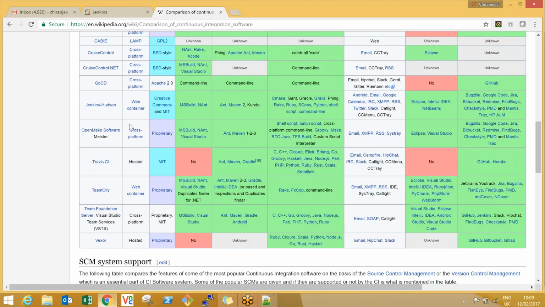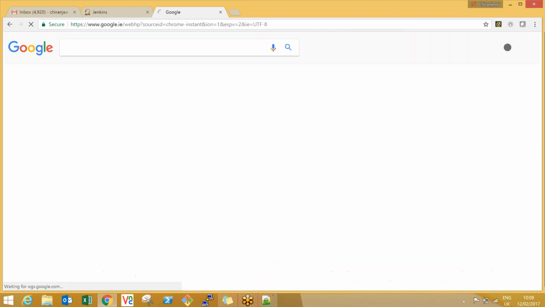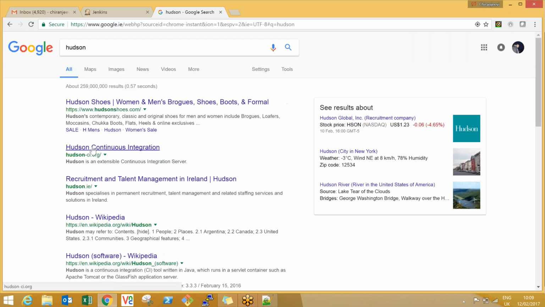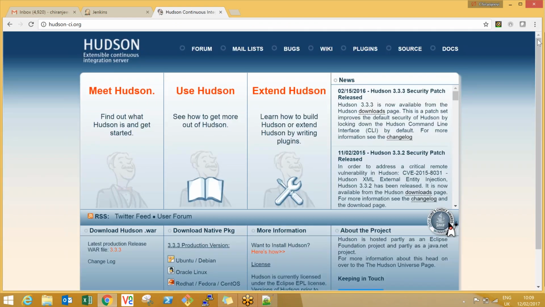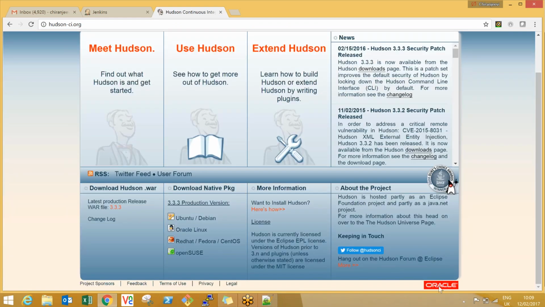If you want, I can give you some hints. Try typing Hudson in Google and go to the official website of Hudson. This is the Hudson official website. But come down and see, can you see the Oracle brand here at the bottom? That's Hudson now. Earlier it was not like this; it used to be open source.